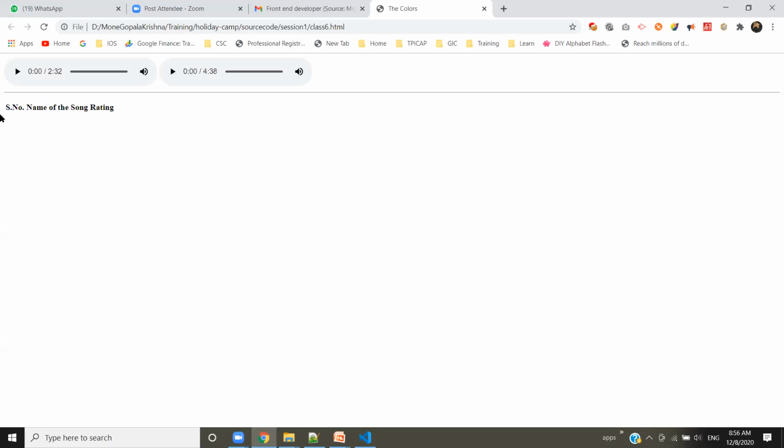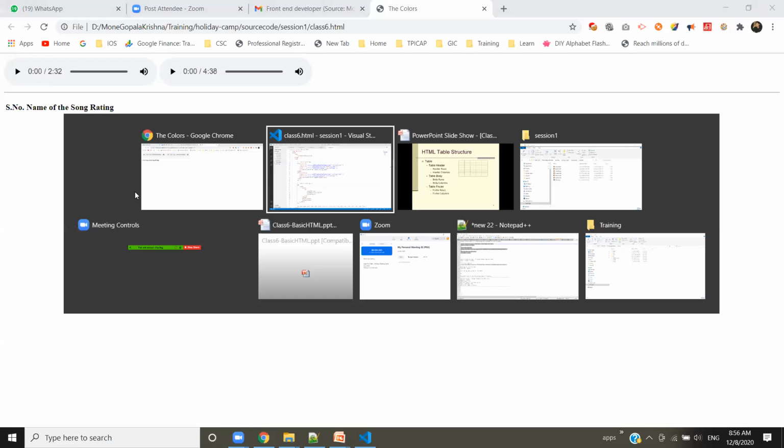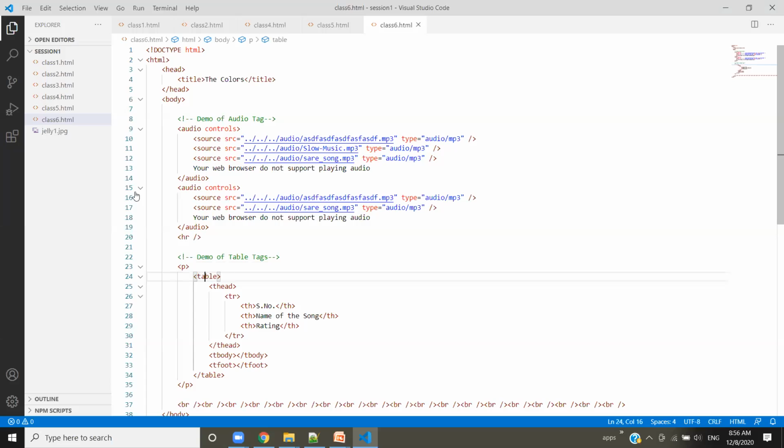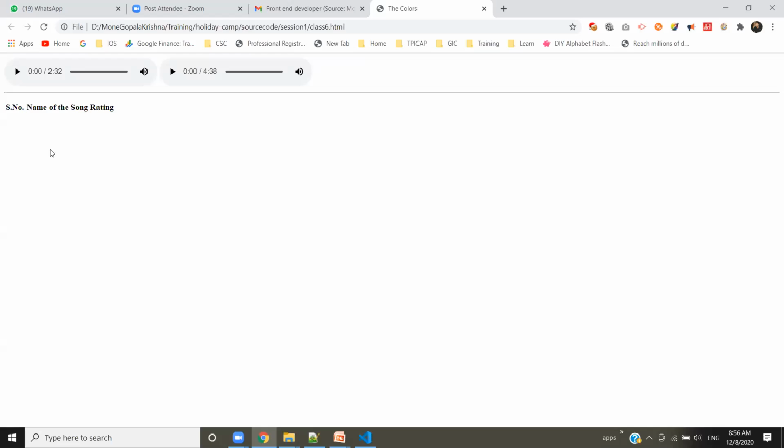I'll show you. Here, this is the table. The default table tags look like this. I want to change the characteristics of the table tags, so we should use HTML attributes. What attributes does table support to change the characteristics? Let's see. There is a border. I'm going to give it as 1. Let's see.